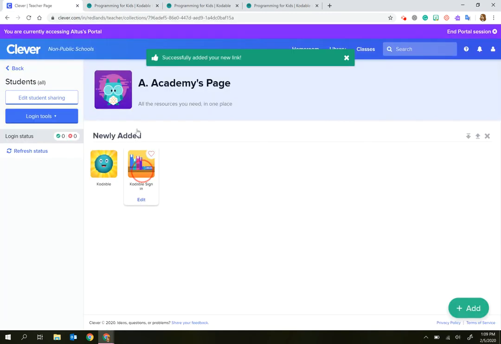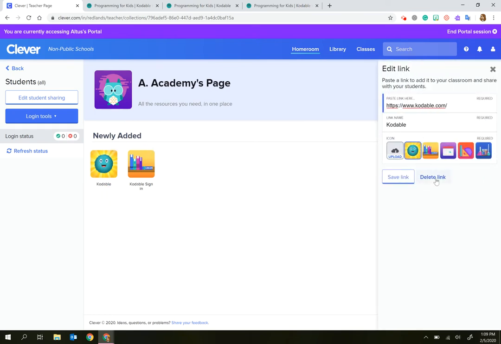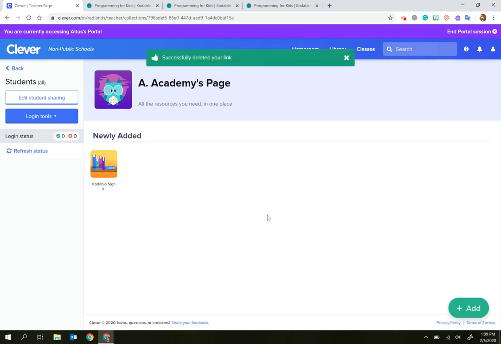So in the student page, I probably wouldn't want both of these to be here, but that's okay. It's very easy to get rid of one of them. If I take out this home page, I'm going to go ahead and click edit and simply delete the link. So now I have just that Codable sign in that I had added for them.